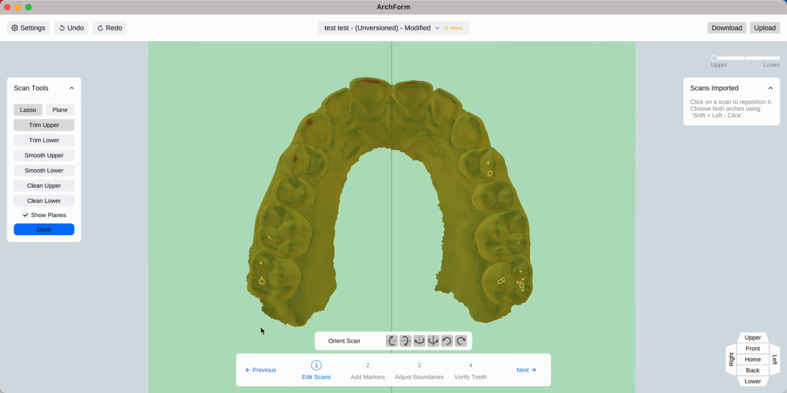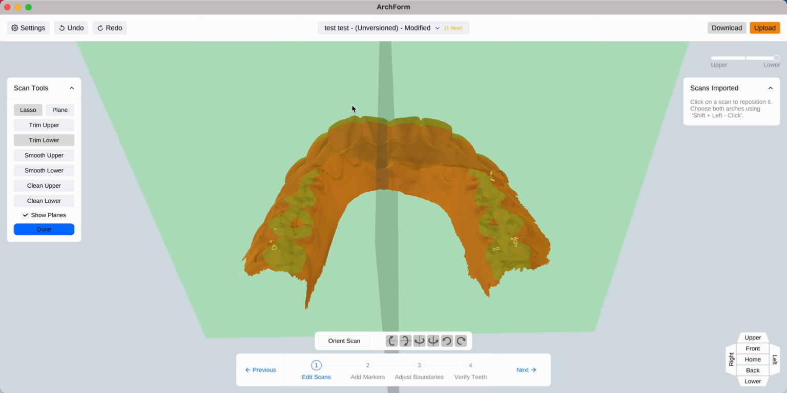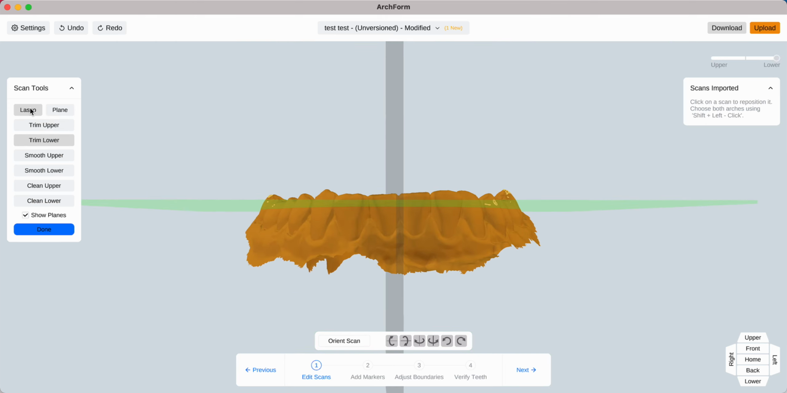So with the lasso tool, we're able to come in here to the lingual side and just make sure that we have everything nice and smooth, so that our printed models will come out as clean as possible. Next, we'll do this to the lower scan. I'm going to go back to the plane cut tool and just trim off the excess in this area.